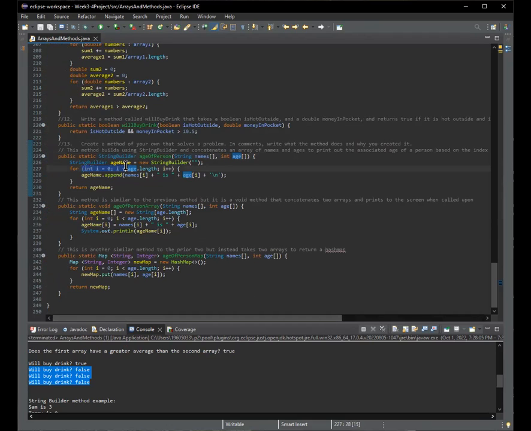So I do another for loop, and same stuff that we're doing, but this is a little bit different. ageName.append, and then I take the names and get the iterator of that. If it's the first index, that's what it would come out with, and age would also be at the first index. Then I just concatenate the name is the age, and I return the ageName. So that's what ageName is.